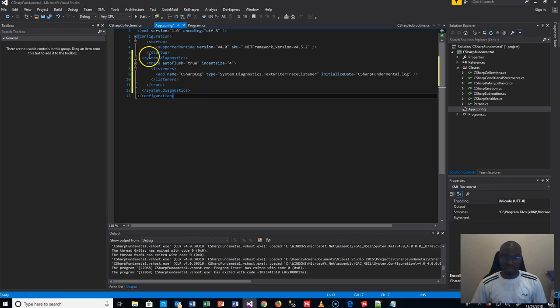It has a system.diagnostics open tag and a close tag at the end. Then we have what they call the trace. Auto flush is set to true. Index size is set to 4. It's equally closed at the end with a close tag. And then we have the listeners. In the listeners I have added a name, log. I gave the log a name, and the type is system.diagnostics.TextWriterTraceListener.